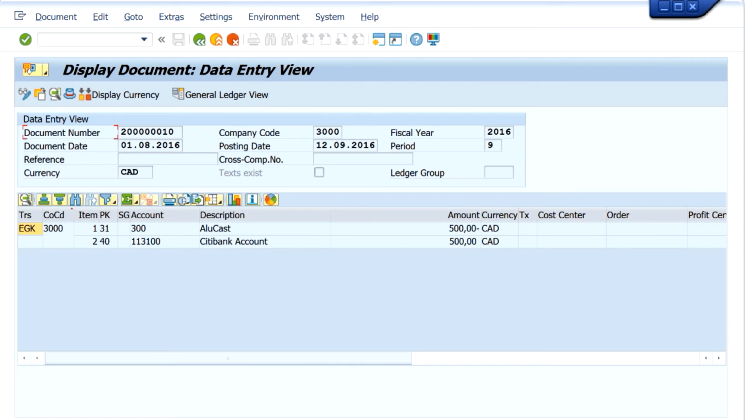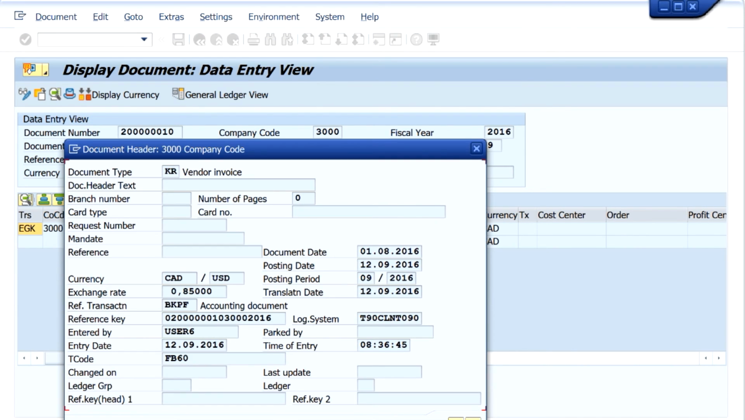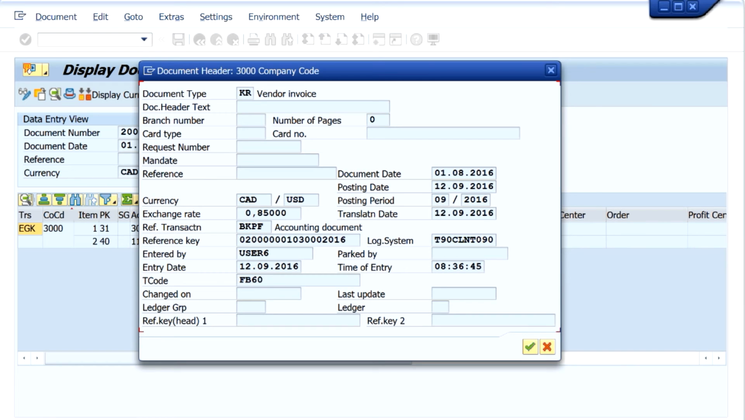So this is the typical accounting document. You see that the document date has been taken from the invoice date, right? The posting date is the same. And if I click on the header section here, this small hat, you see here the entry date, when it was entered, the time stamp also, the translation date, and the posting date. Again you see the posting period is 9, based on the posting date itself.